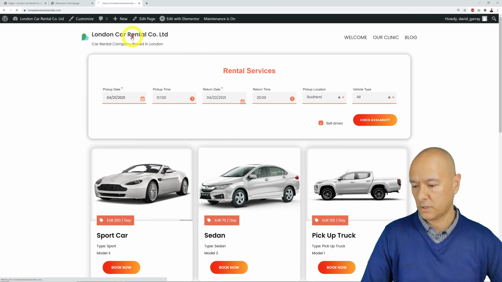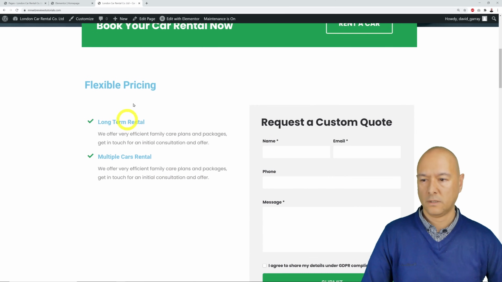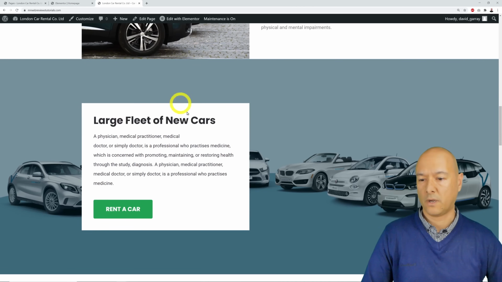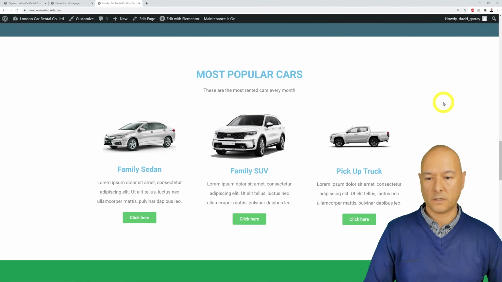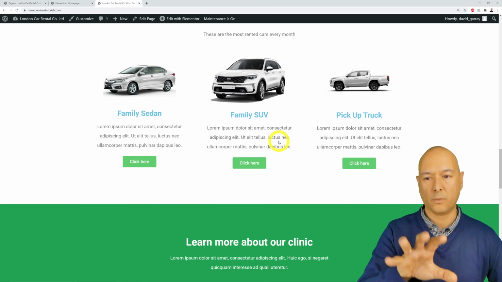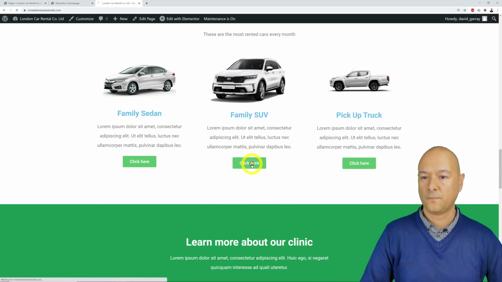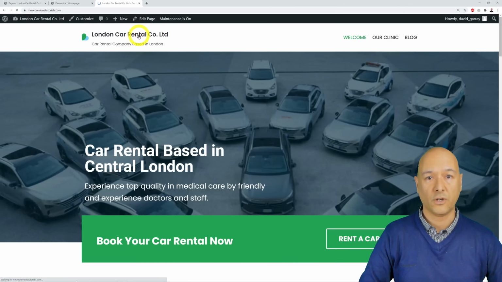So let's have a quick look at our home page now. Let's have a look at what it looks like. So if we scroll down, we have rent a car. We can get a custom quote, choose over 50 different cars. Our fleet, we can rent a car immediately here. And then our most popular cars right here. So we have family sedan, family SUV, and pickup truck. So as you can see, this one is highlighted in the middle, very prominent. So most people might go for this as well. So let's say if they were to click on this, as you can see, that brings them immediately to the rental booking system. So very efficient indeed.